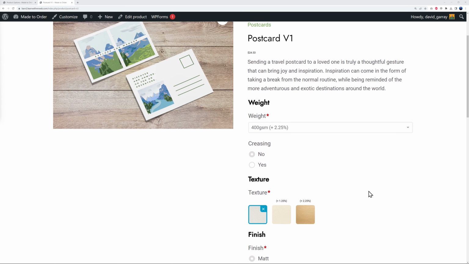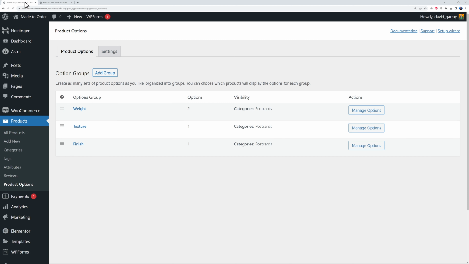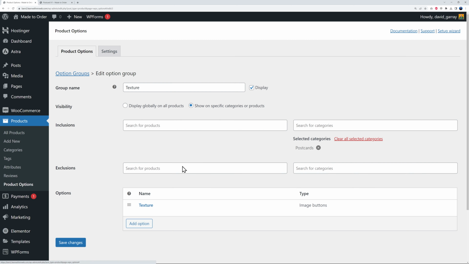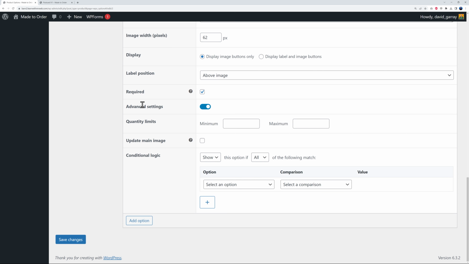Now, let me show you another cool feature. As you can see for the texture here, this is an image field. So once you click on any of those, basically the image at the moment remains the same, but you can have it in a way that if you click on any of them, the image will be different for every selection you make. So let me show you how this works. Here we go to texture, edit this again, scroll down the page, and we're going to enable the advanced mode. And right here, as you can see, you have the update main image. So if you take this one, save changes.